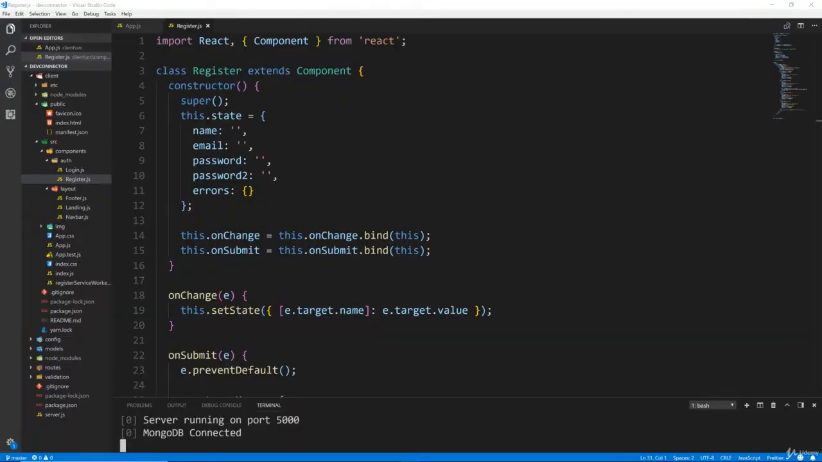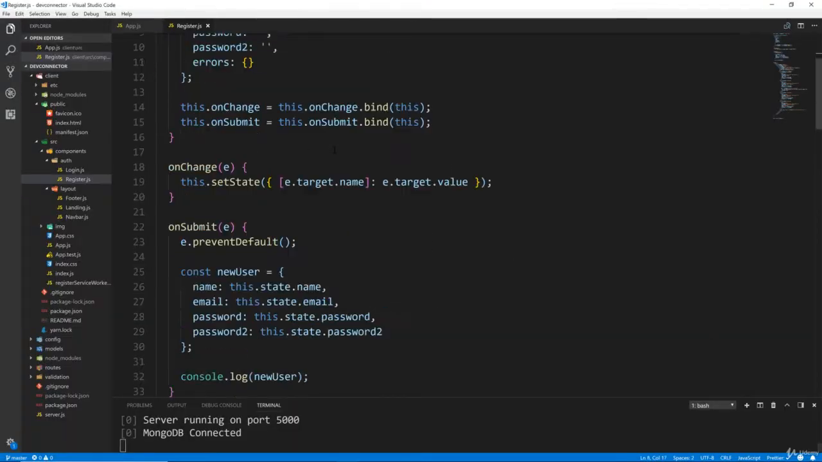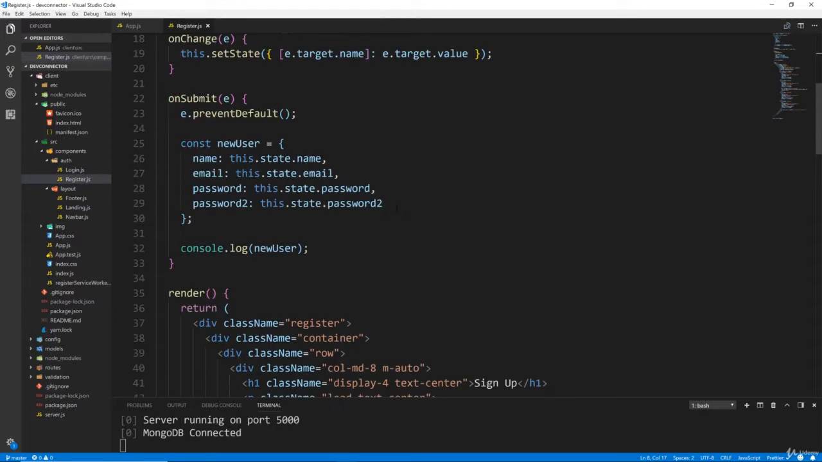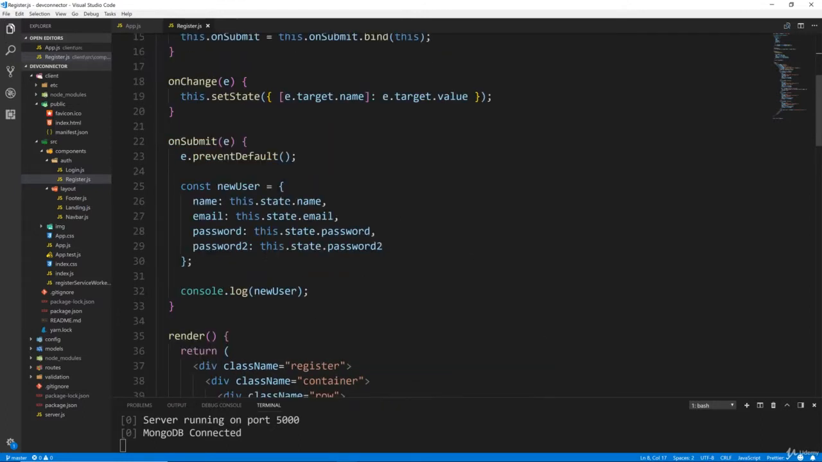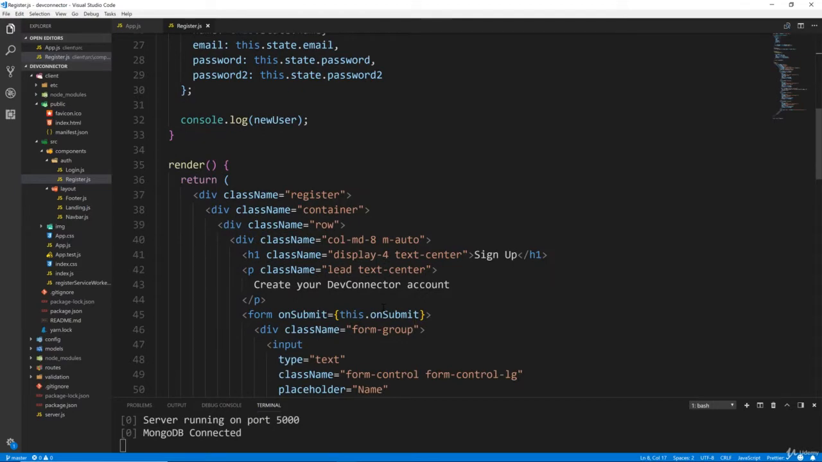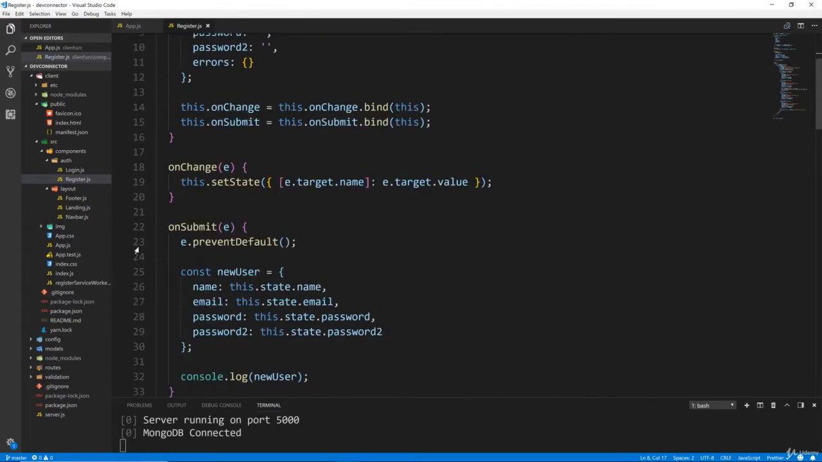Alright guys, in the last video we created our registration component. Well, we started it. There's still quite a bit we have to do here, but at least we got the form, we have the component state, and we have the submit, which will just console log whatever we type in the form. So I want to do the same thing with the login form.